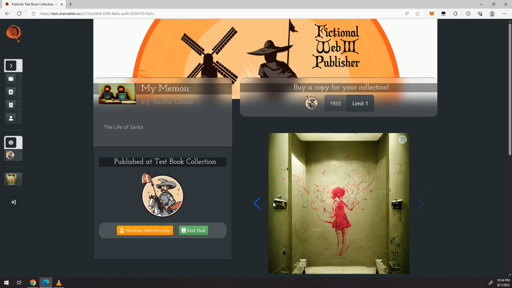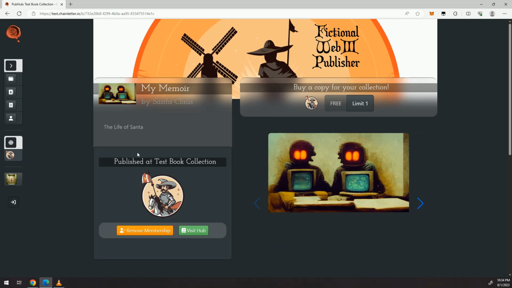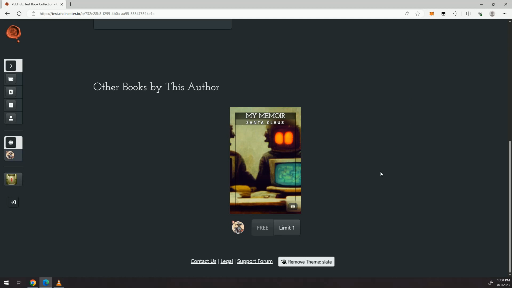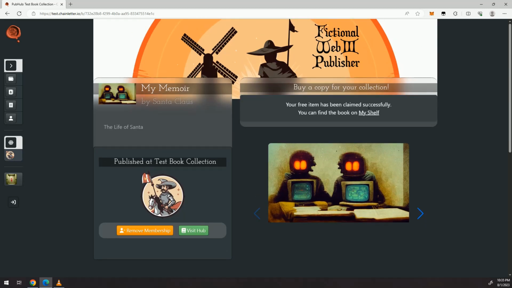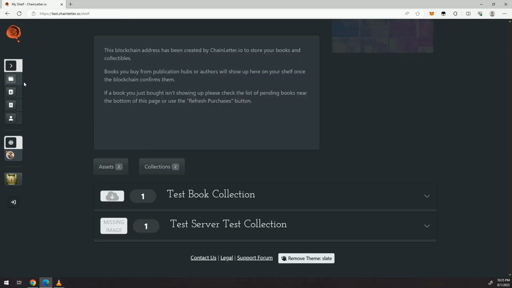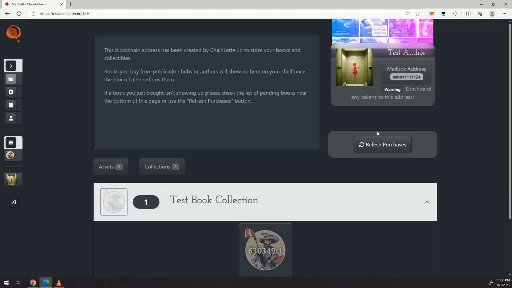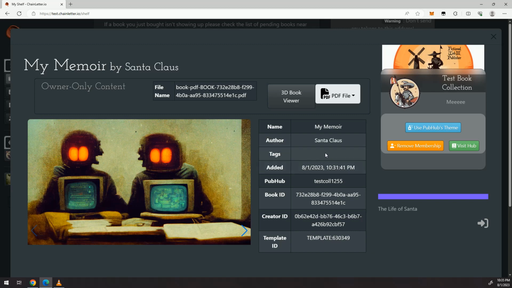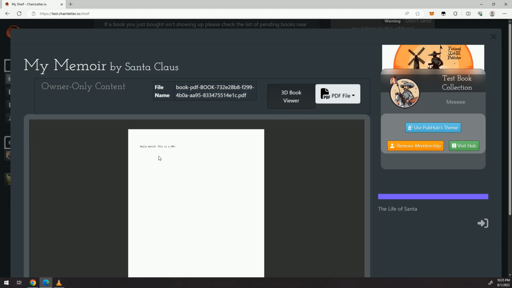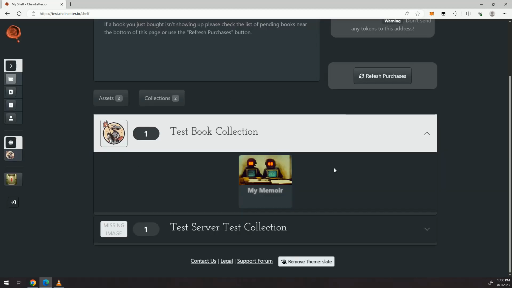So you can look at the front cover, the back cover, you can see information about the publication hub, and there's ways that you can buy this book. So if I click on buying it, I just claimed it for free. If I go to my own shelf, now in the test book collection, you'll see that the digital collectible, My Memoir by Santa Claus, is now a real book that can be read in the book viewer. The PDF, like I said, is just blank, but it exists, and other users would be able to buy this and add it to their own shelf. So that's how book publication works in a nutshell.